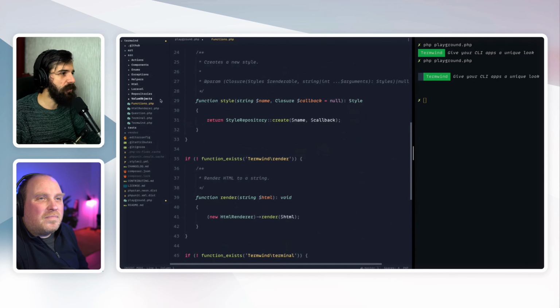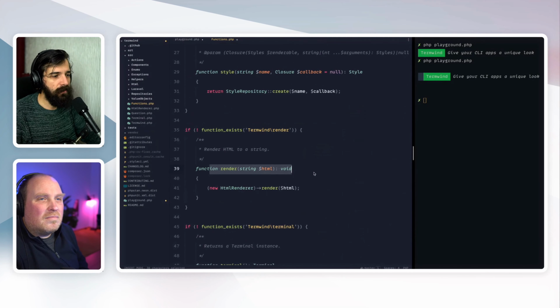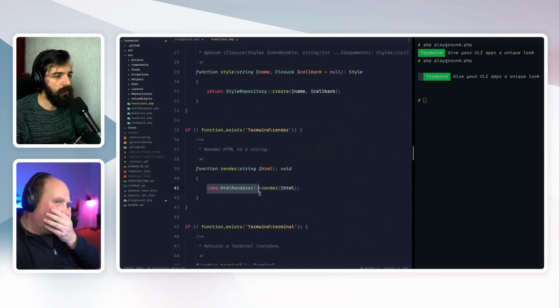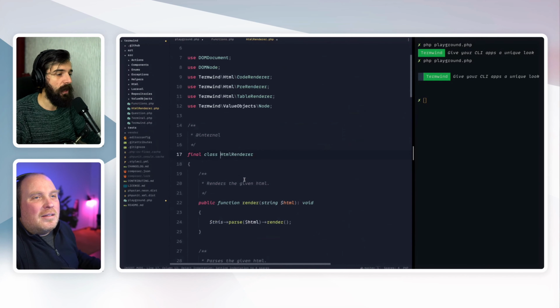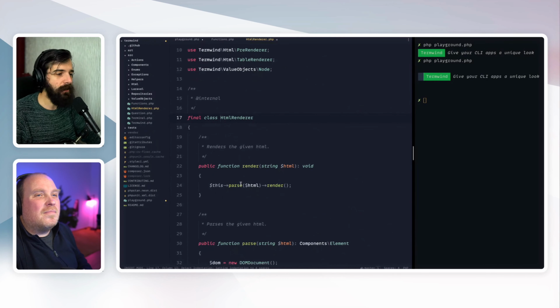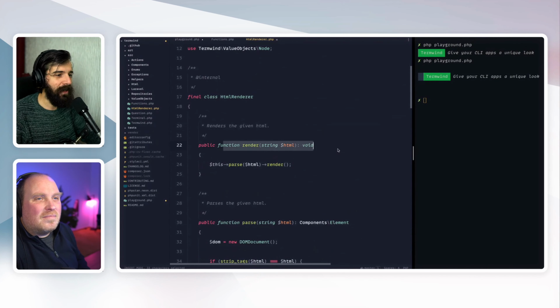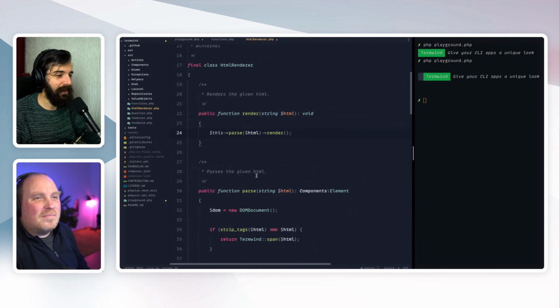So in this functions file that is directly in the source, we have this render method that basically uses this class, the HTML renderer, instantiates it and calls the render method. I can just go ahead and show you this HTML class. It's probably the first magic thing. We have just this render that calls the parse method and then render.